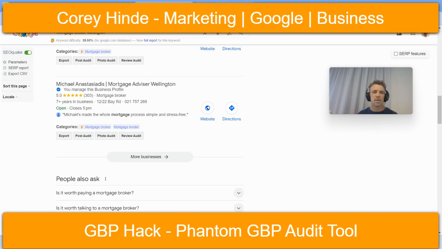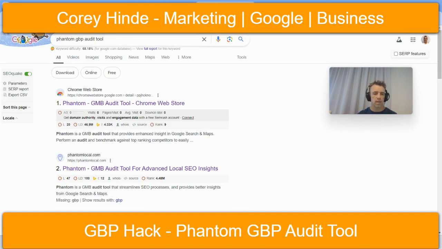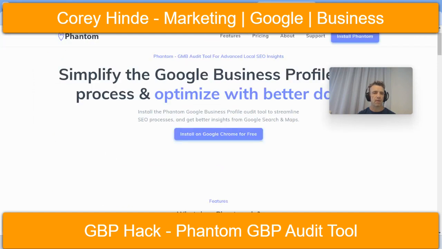So the way to get it is really simple. Just go to Google and Google it: Phantom GBP Audit Tool, and you'll see up the top there. Now this does work for Mac as well. I don't have a Mac. You can do this yourself and figure out Phantom GBP Audit Tool for Mac. This is for Chrome. Okay, so there it is. You click on that link and it'll just teleport up to your Chrome applications, and it'll just be there working for you in the background.